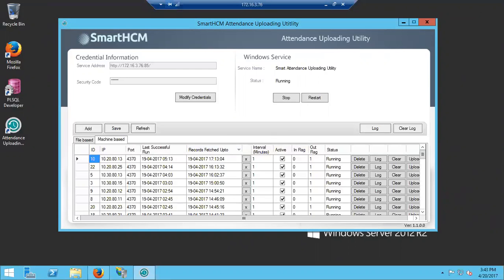Now, this mechanism is for machine base, where we can define all the IPs for all the machines. The system utility will get the data and log the time and date in the last successful run column. It means the machine has last successfully got the data on which date and which time, and at which time it will get the data again.